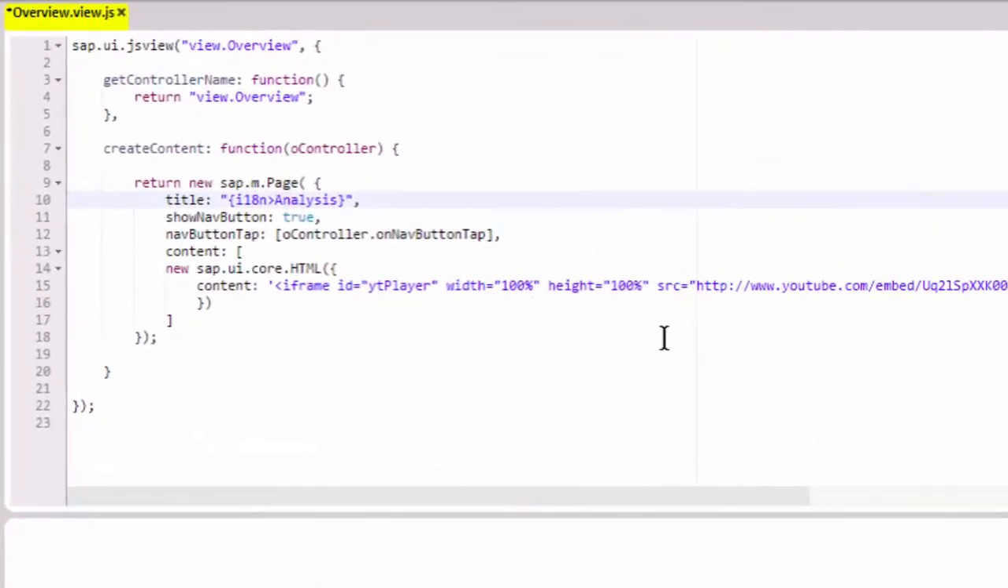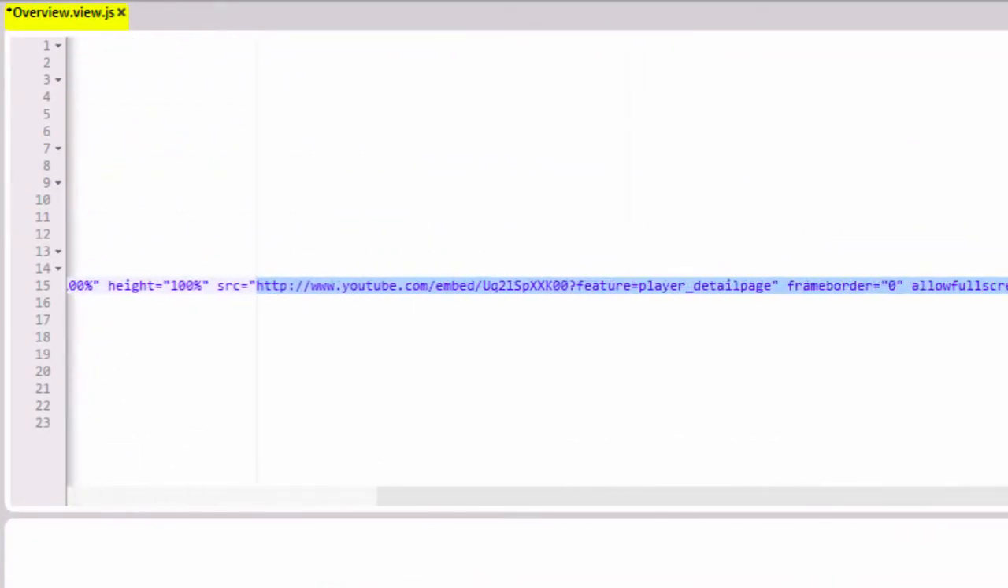I'm going to go to my SAP HANA editor and I'm simply going to replace the link to the video, like so. I'm going to replace it all the way up to here, up to the detail page. Once you've done that, there's only a few things you need to do. We don't need this frame border equals 0 command, so I'm going to take that out. We do need to allow full screen, so I'm going to leave that in, and it's still going to be in an iframe.